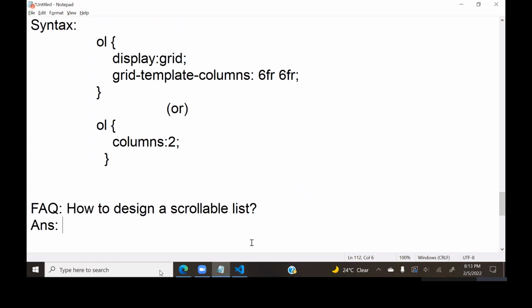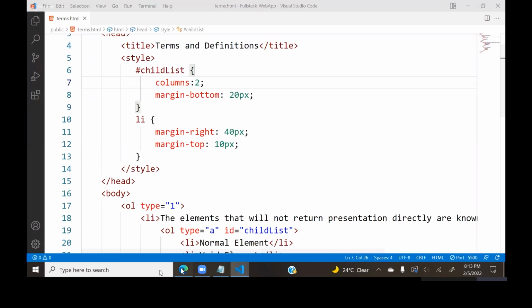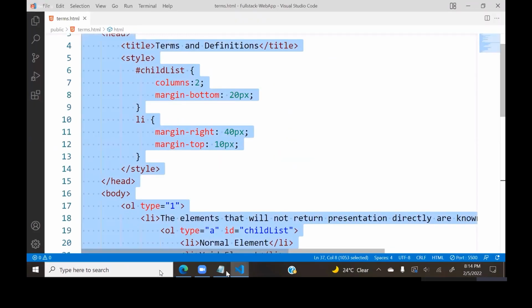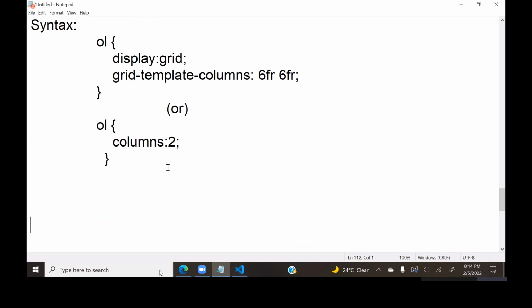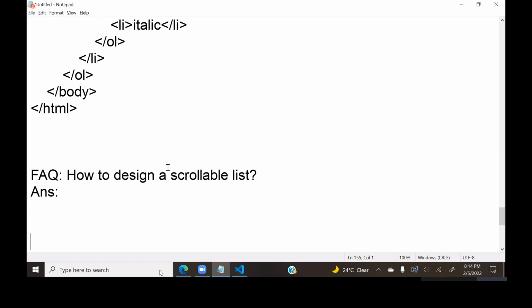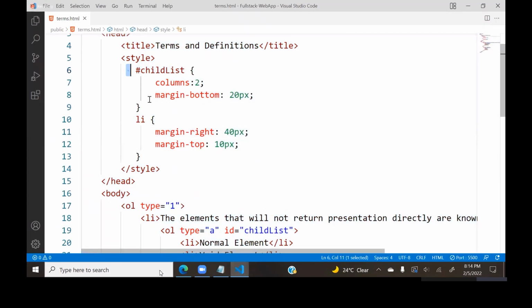So for 4 items it is occupying like this. If 100 items are there, then how do we show them? The page will fill up. Generally for that we design a scrollable list. I will copy the example program from the previous one. Now let's do some changes here. So I want a scrollable list.